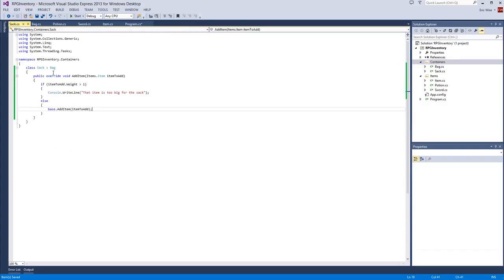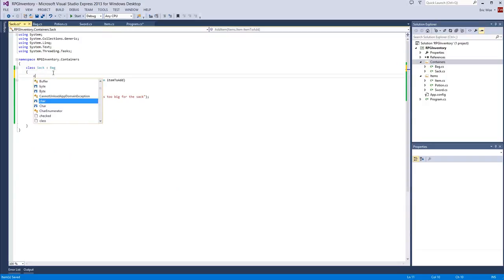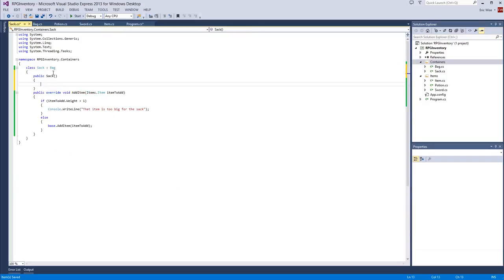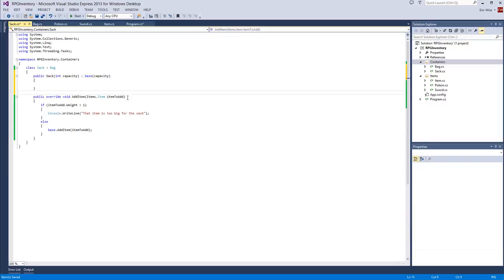So let's go back to the sack class and let's add a constructor that takes in a capacity. And here we're going to use the base keyword and pass along the capacity from the constructor. This is how we can chain constructors to get access to things. It's a very important thing to know when you're dealing with inheritance.